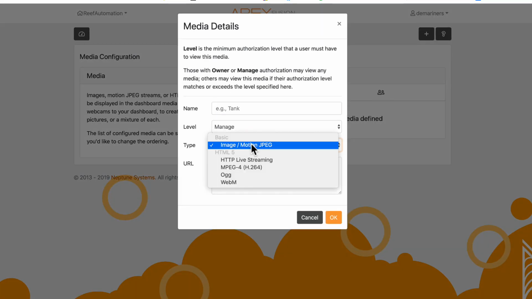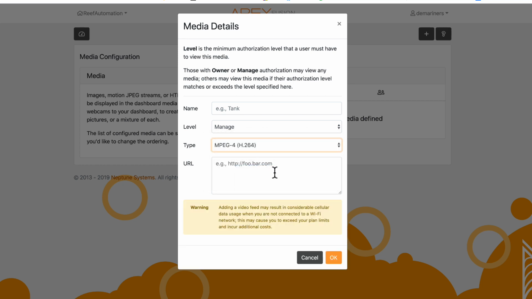Now, a camera feed must come from a camera that supports HTTP live streaming MPEG-4, which is generally an RTSP feed, OGG, or WebM. You can also just put a motion JPEG or an image. Now, a motion JPEG is generally a GIF file, and it will just be an image that you can sit right there. So an image of your tank, for instance. HTTP streams are typically from cameras that don't have a lot of security, and RTSP streams are generally ones that require a password and username.